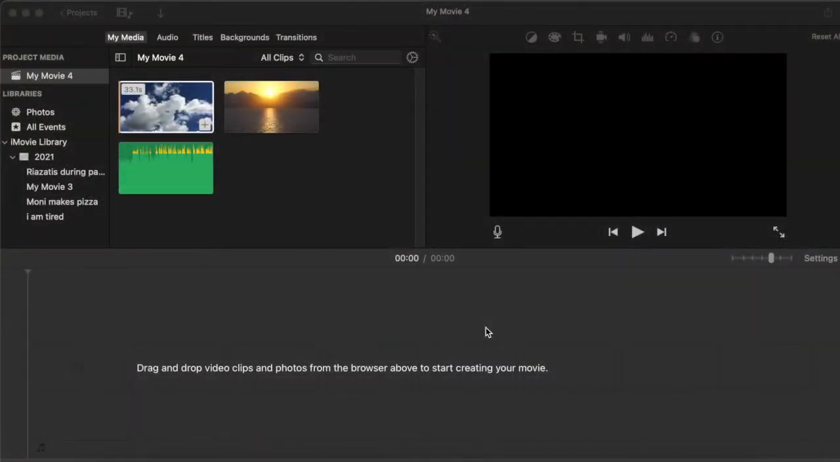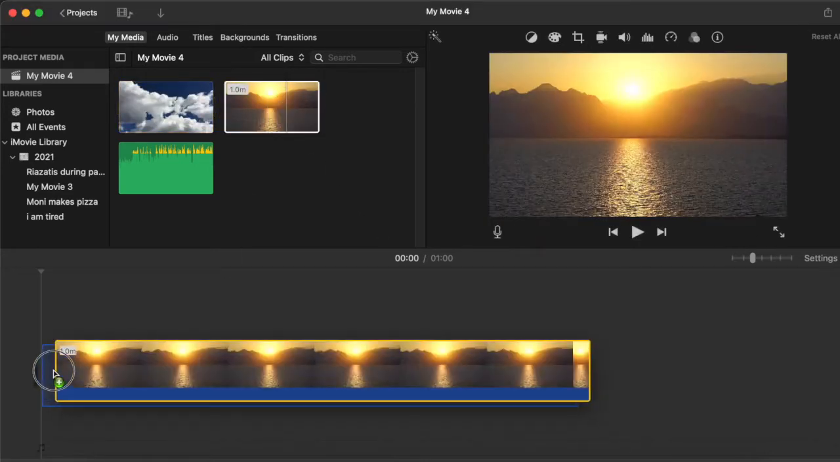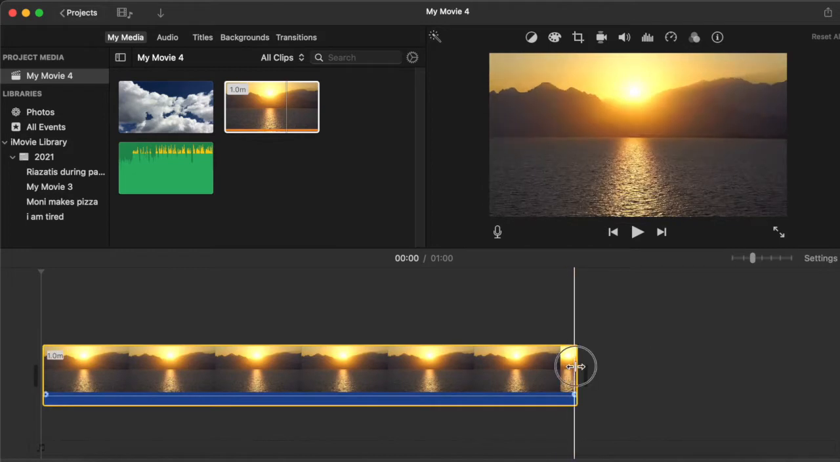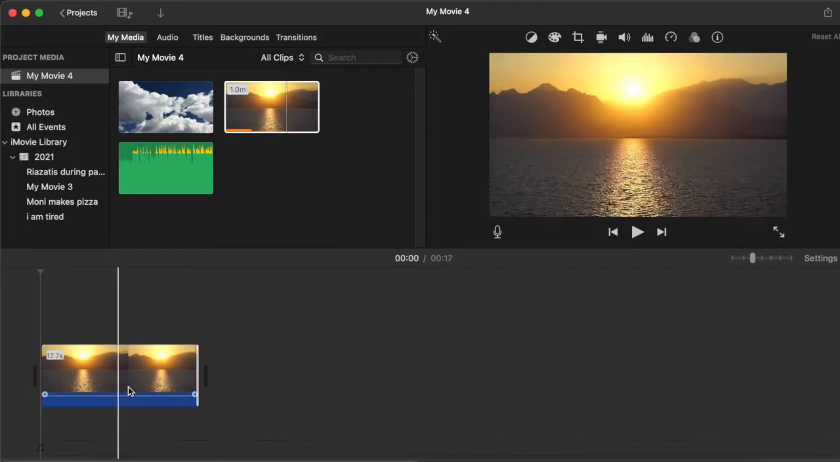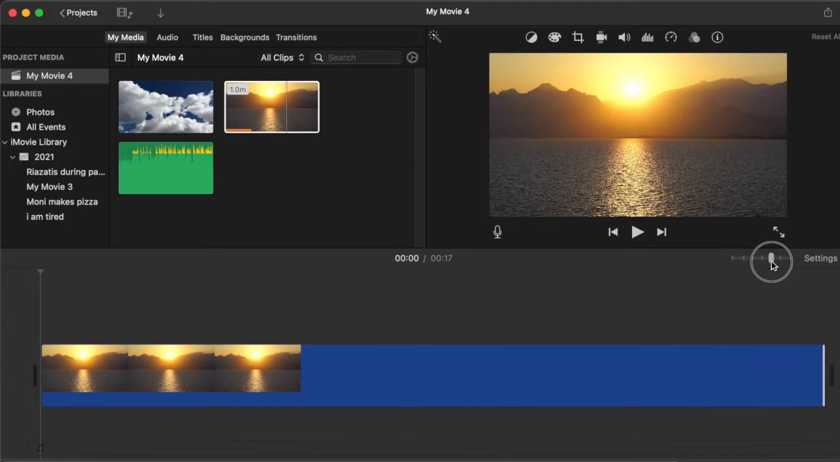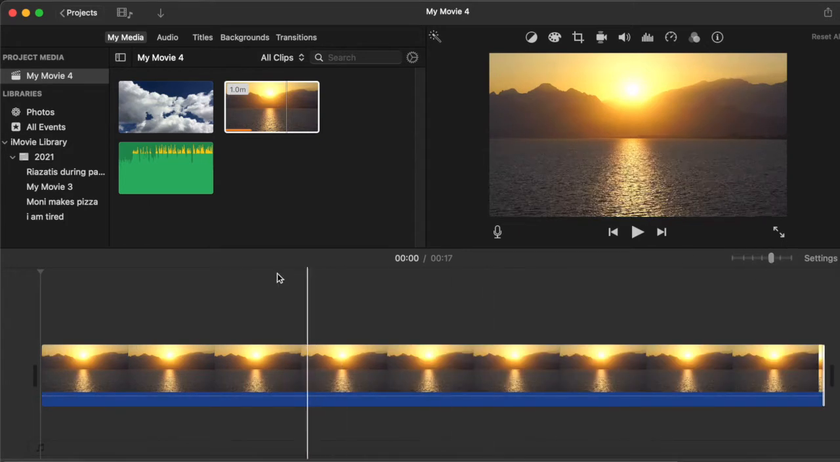I'm going to show you how you can do cutaway overlay. So let's bring one clip down here. It's 1 minute long, so let's shorten it a little bit. And it's a sea with sunrise.